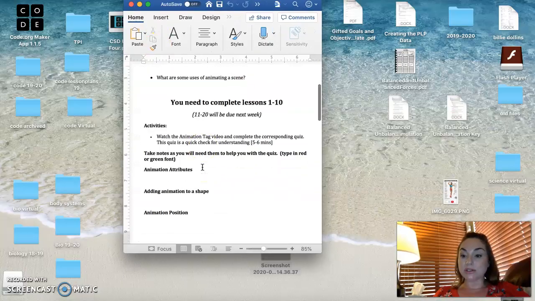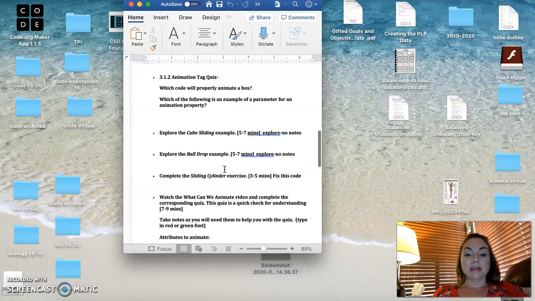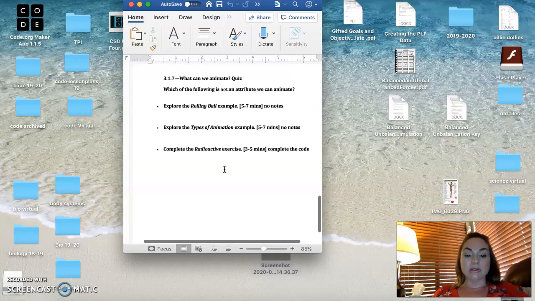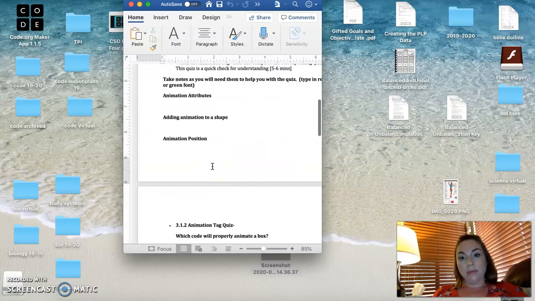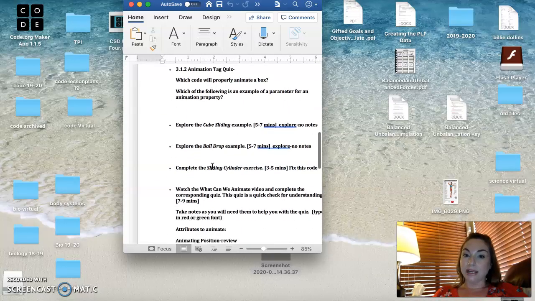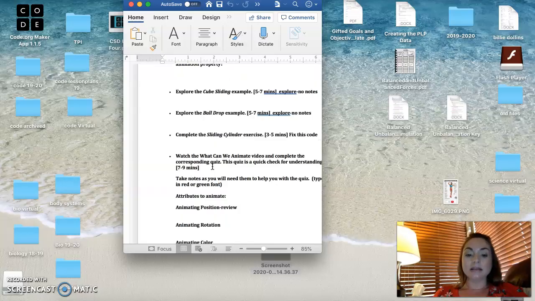You want to make sure that you're typing in another color font. Red and green are good colors to use to make the differentiation when I'm checking it, that you're keeping up with your notes. You will not have to submit any screenshots this week because we are stopping at 10. You're not creating your overall scene yet.